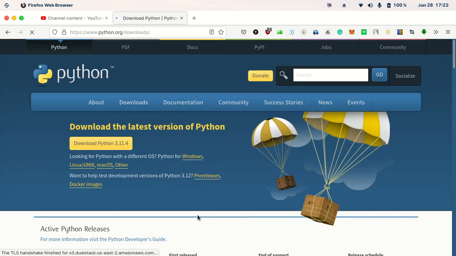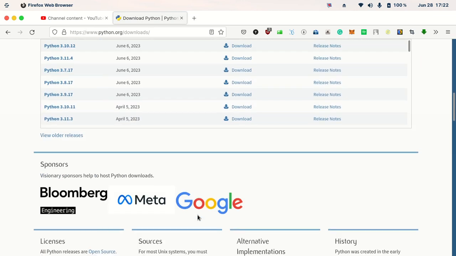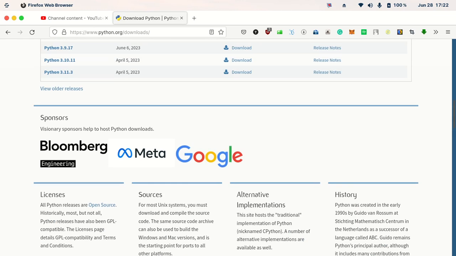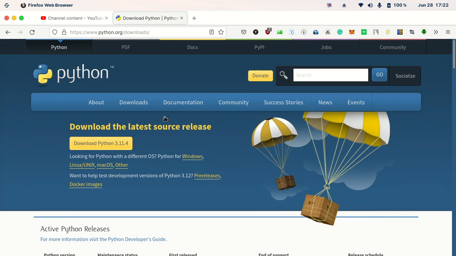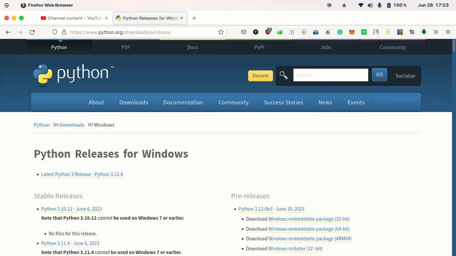Depending on whichever operating system or distribution you are using, you are going to choose the one that works for you. In my case, I'm using Linux. Because I am using Linux, if I hover over this, we do not see any Linux here. That's because with Linux, you have to install using the apt package manager. But for those who are using Windows, you're going to go over to Windows and download the installer.